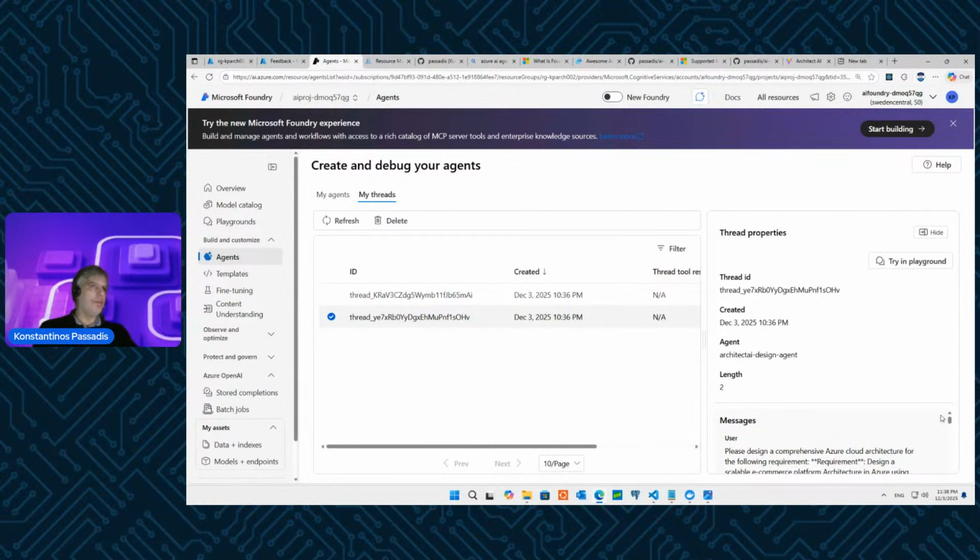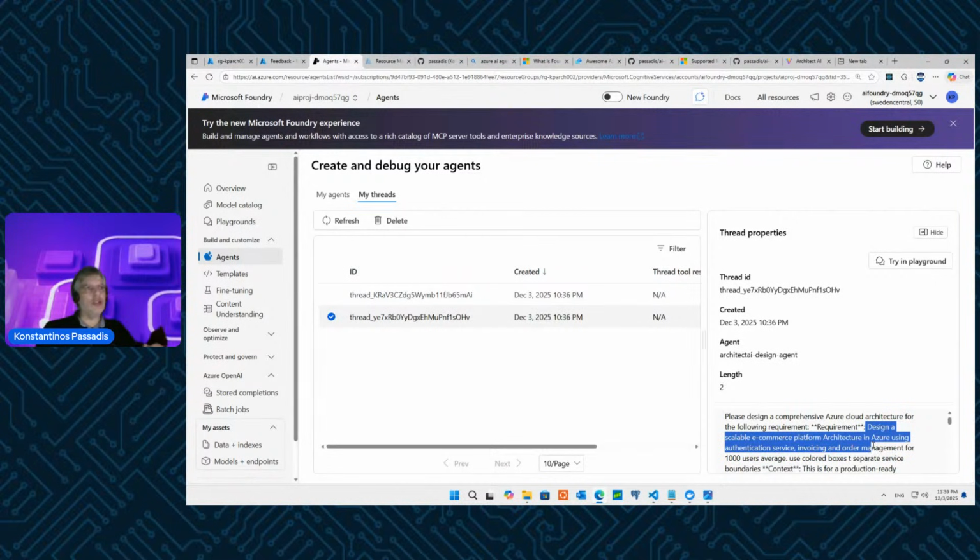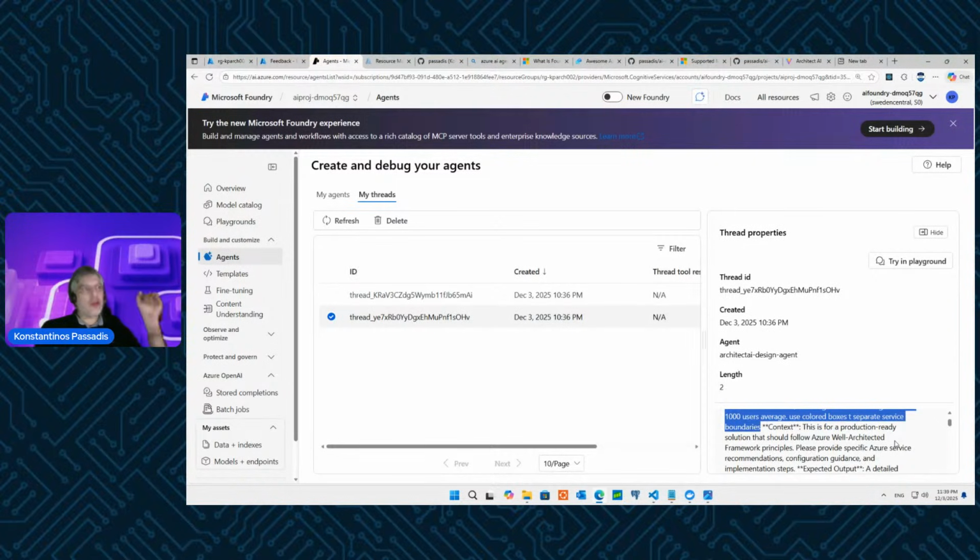Let me see if we can, yeah, this is the requirement. Design a scalable e-commerce platform architecture in Azure using authentication service, invoicing, and order management for 1,000 users average. Use color boxes to separate service boundaries. That's it. This is my prompt. The requirement in the design of this agent is only my prompt. Everything else is created for the agent through their system prompt.